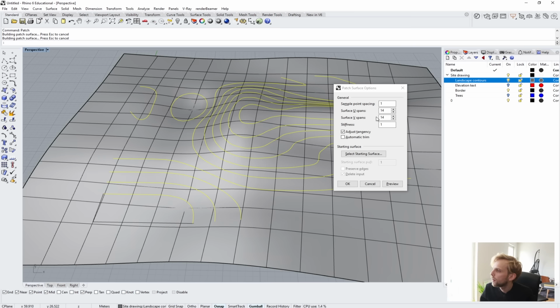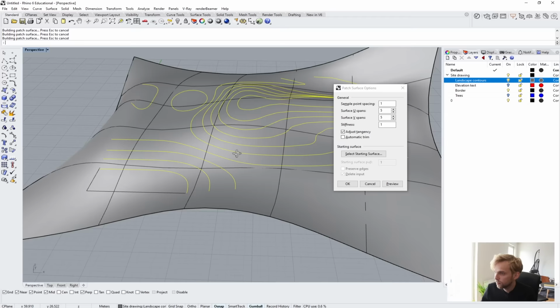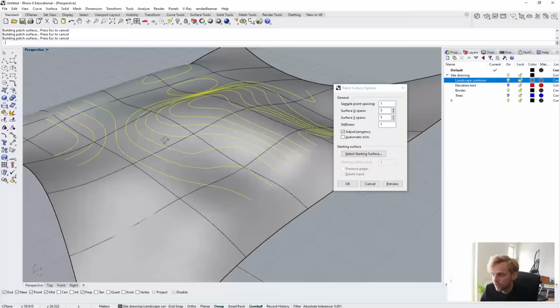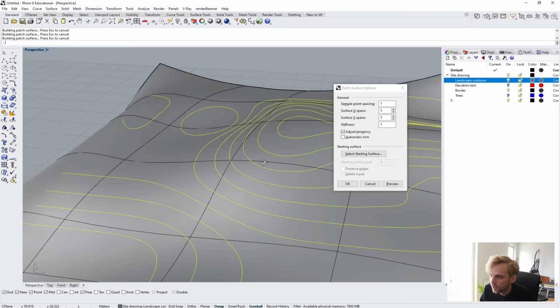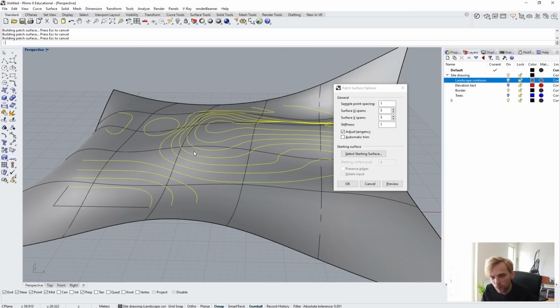Let me change the surface UV spans to something lower so that you understand how it works better. Let me do 5x5. Preview. You can see that the resolution changed, and also it starts messing up a little bit from here to here, and also it doesn't perfectly catch all of the curves. So there is an offset between the curves. We don't want that to happen, right? Meaning that here we need a decent resolution.